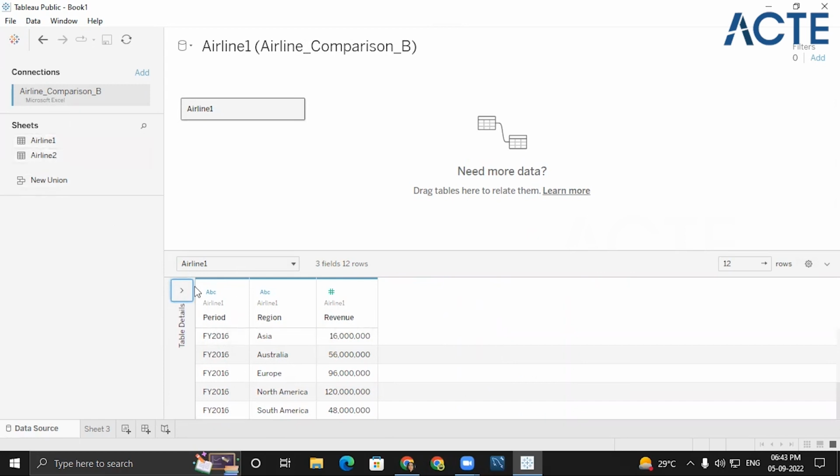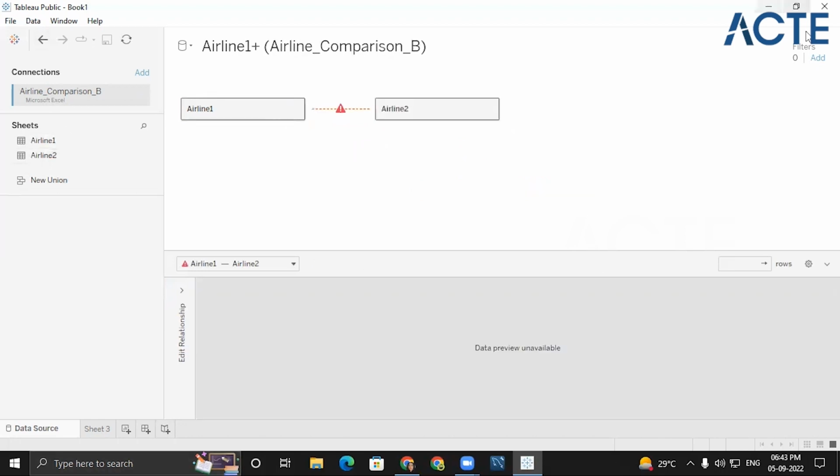So what do you think? Which join will be the best? And just don't tell me about the join, just tell me which is the common column between the two data sets. But if I join using region, let's say I put join here, one second. See here, I can't join it. So there is no relation. Why?